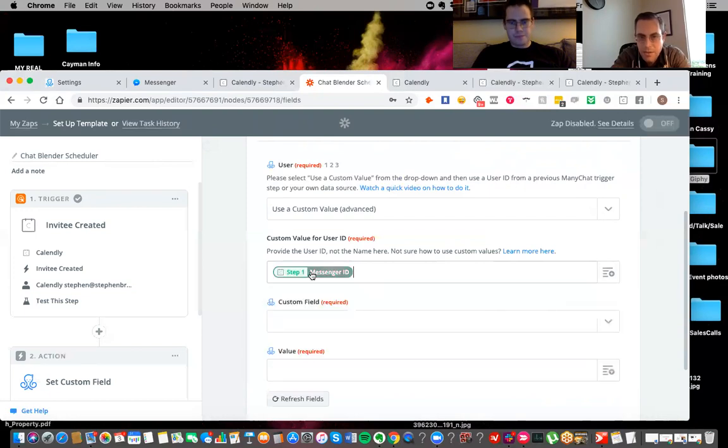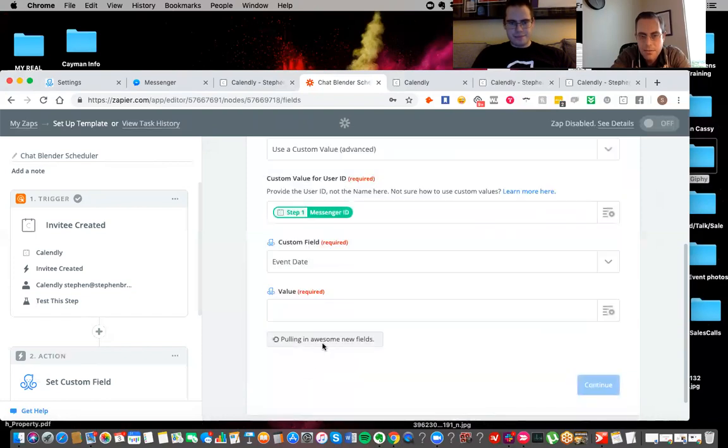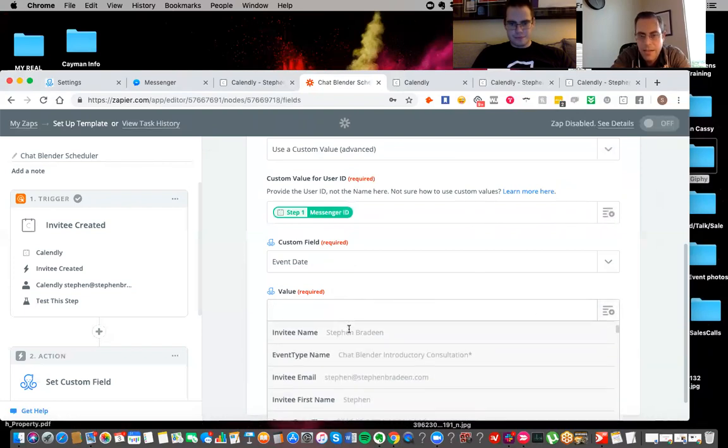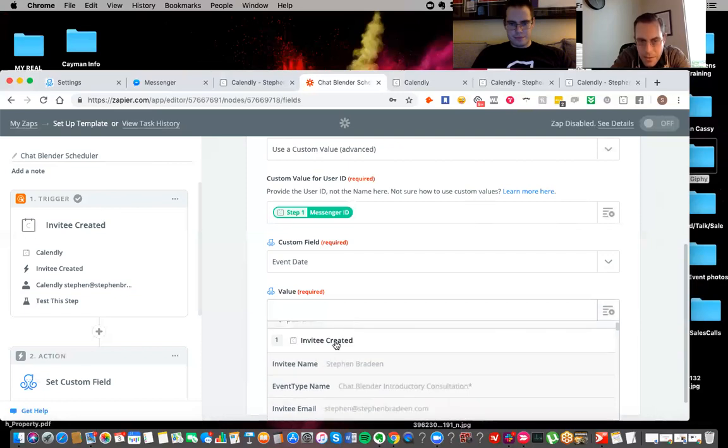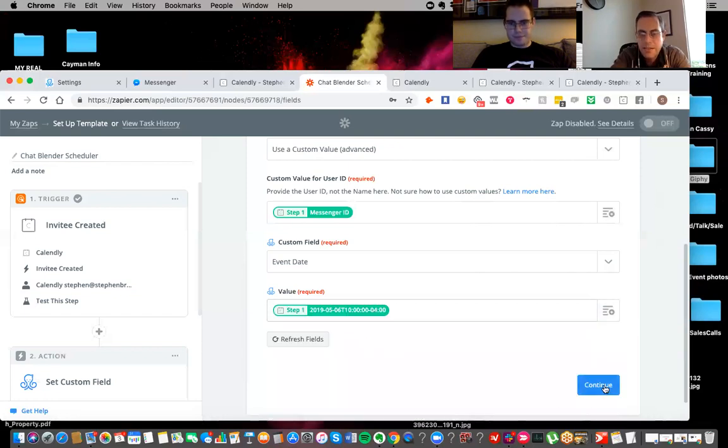Okay, messenger ID. And then the custom field we're going to put in is going to be the event date. Event date. Then you're going to use this value here. Hit the drop down, go back and use the invitee created stuff, and find the event start date, which should be about four blocks down. Event start time, there you go. Pop that in and hit continue.